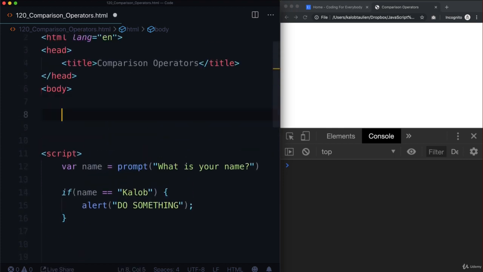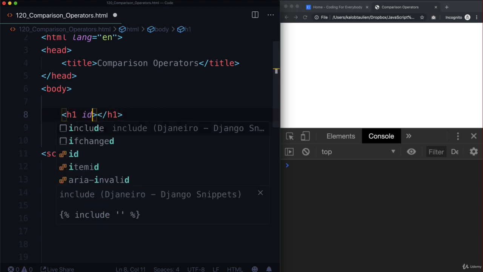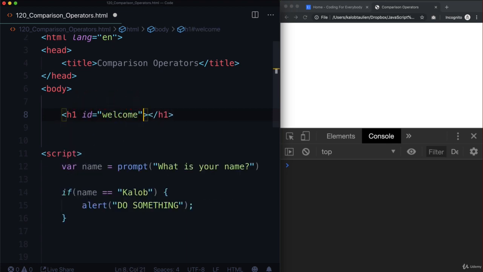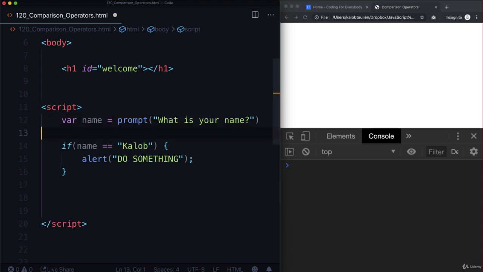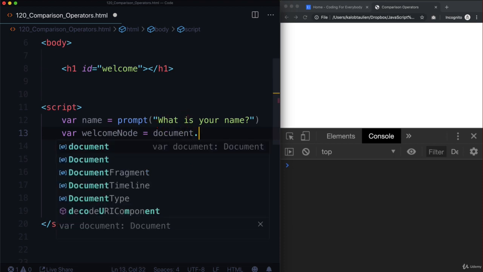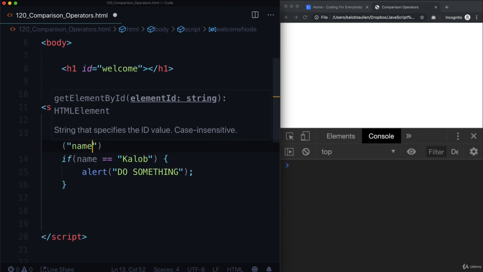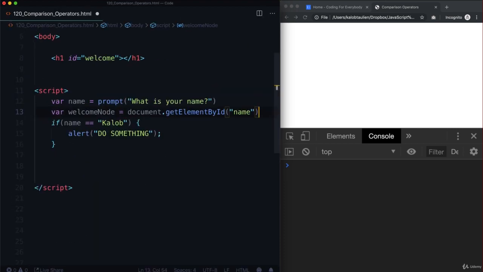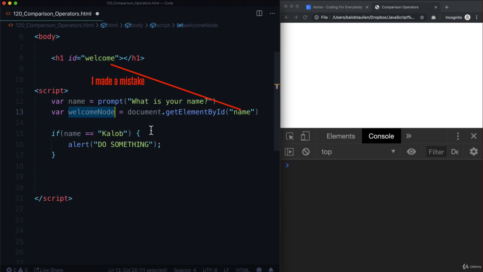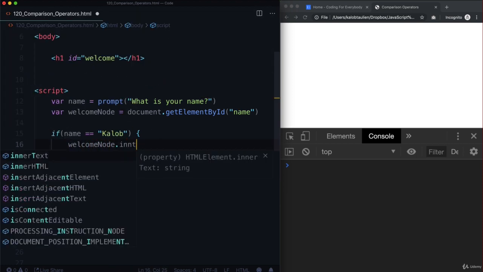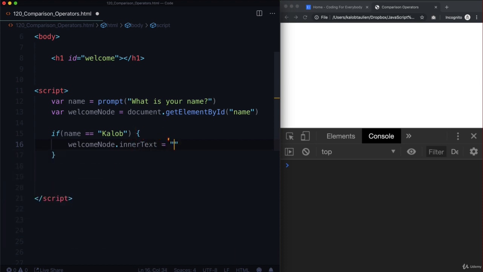So now let's make this a little funner. Let's make an H1 in here. ID is equal to, let's just call it welcome. And let's turn this into a node. So var welcomeNode is equal to document.getElementById. It autofills for me. That's nice. Name. Make it smaller so it fits on one line. And now we have this in here and we can say, hey, if the name is Caleb, welcomeNode.innerText is equal to welcome to your website, Caleb.